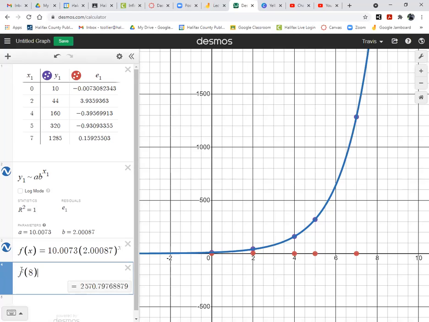So that's how you can make predictions. And to make predictions, you're always going to need your function in function notation. That's very important.